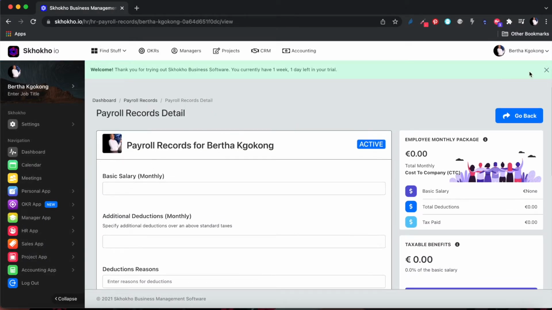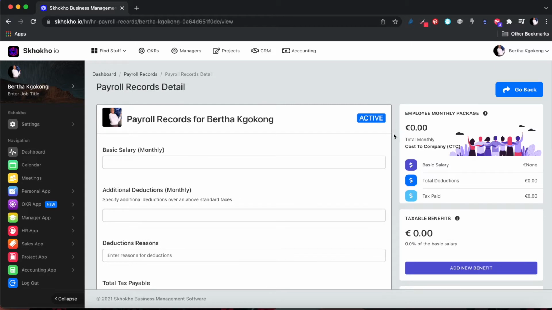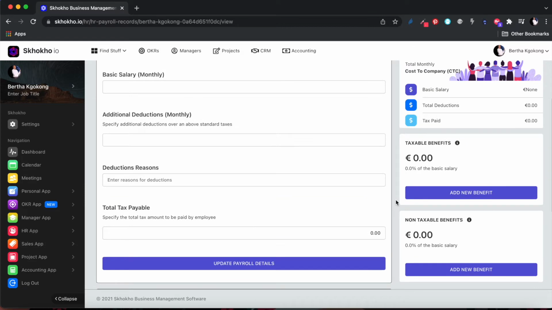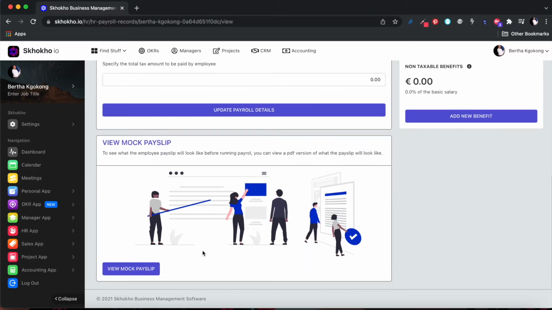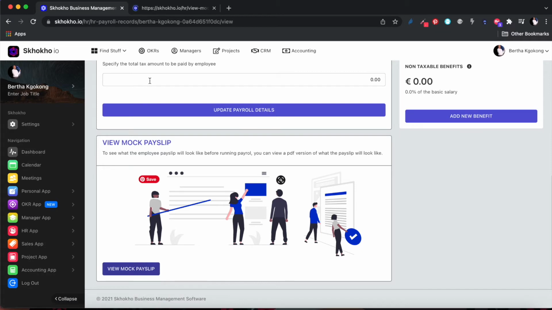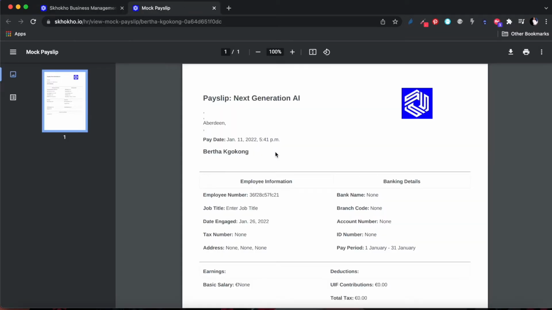You only have to set the payroll details once, unless the salary details change. When you run payroll, the details you set here will be used to produce the monthly payslip for the employee. To view what the payslip would look like, click on the View Mock Payslip button. You will see a PDF version of what the payslip is going to look like.